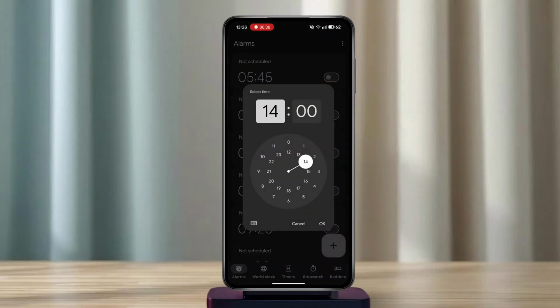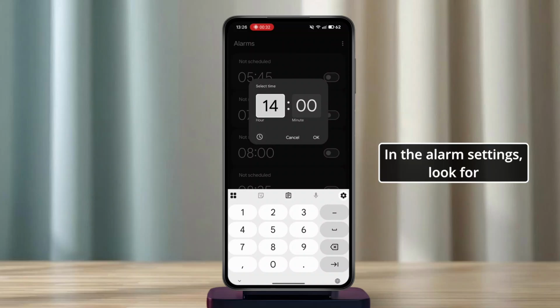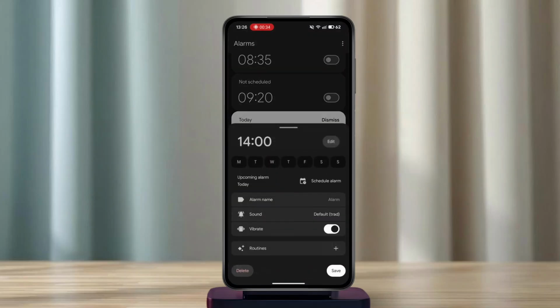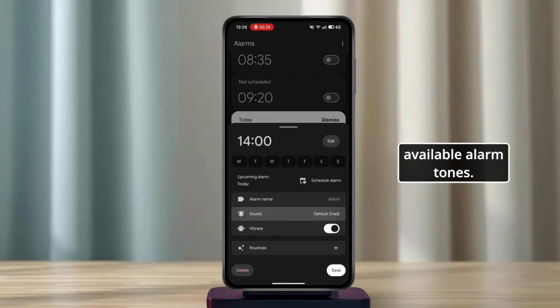Step 3. Access sound settings. In the alarm settings, look for Alarm Sound, or a bell icon. Tap on it to open the list of available alarm tones.